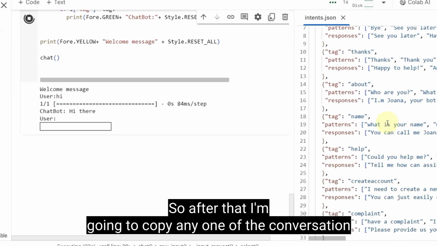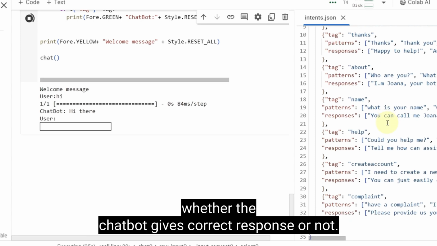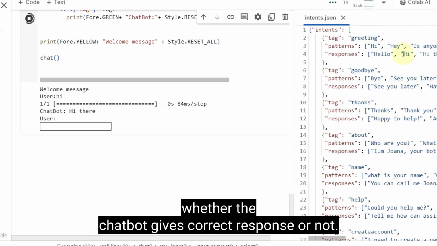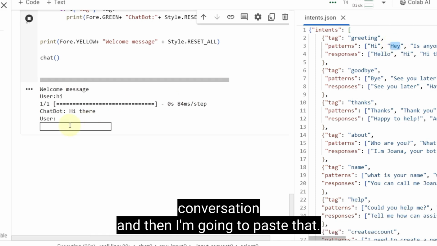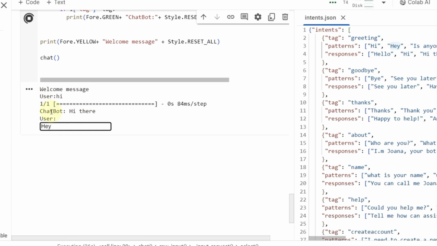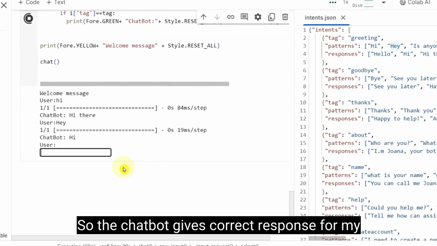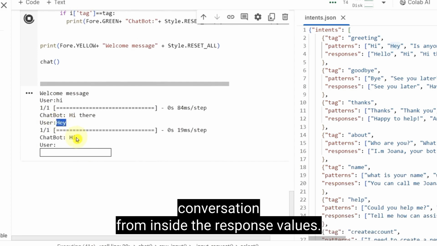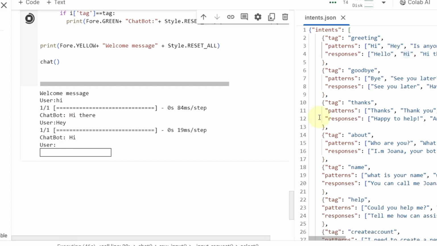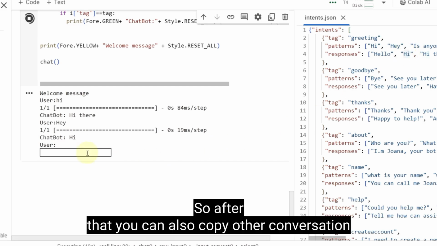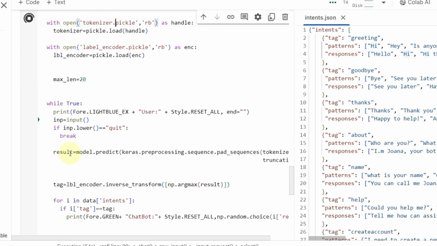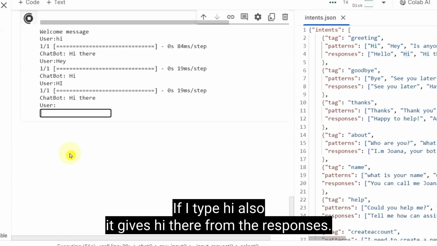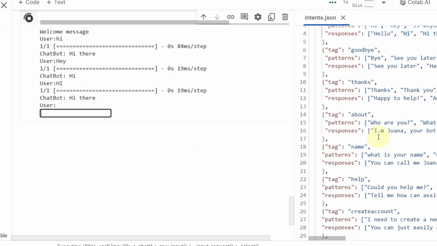After that, I'm going to copy any one of the conversations to check whether the chatbot gives a correct response or not. So we are going to copy the hey from the conversation, and then I'm going to paste that. So the chatbot gives a correct response for my conversation from inside the response values. After that, you can also copy other conversation from the JSON file. If I type hi, it also gives hi there from the responses.